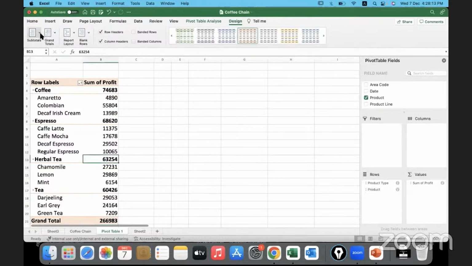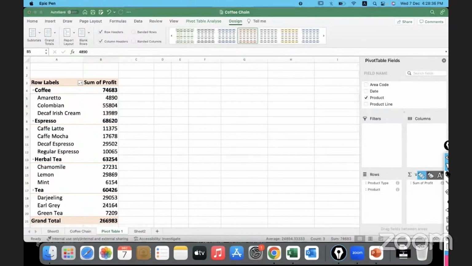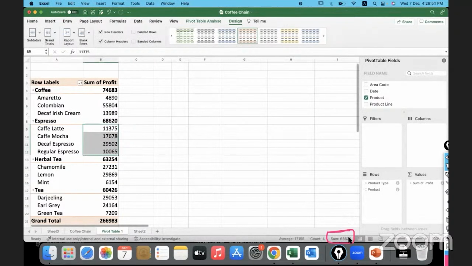Next, we have subtotals. Notice that this number is basically the subtotal. If I sum up the profit from these three products, the total profit is 74,683. Cross check here. Then if I cross check over here, okay? This area you can look for. If I sum up the profit coming from these four products, it is 68,620. These are basically the subtotals.